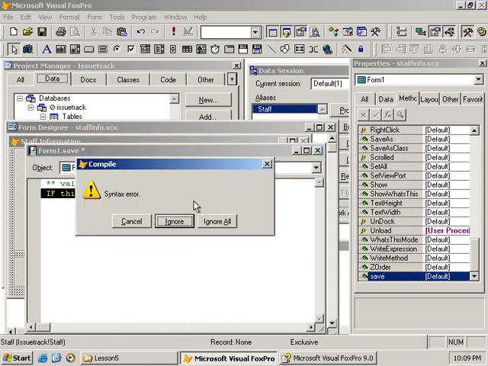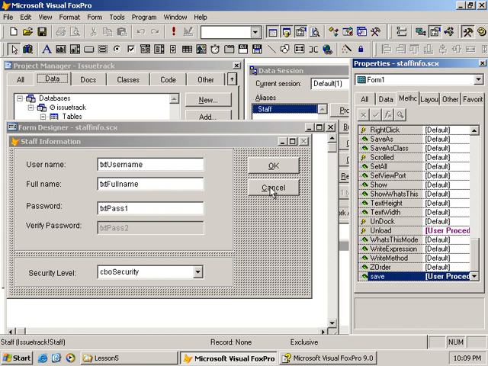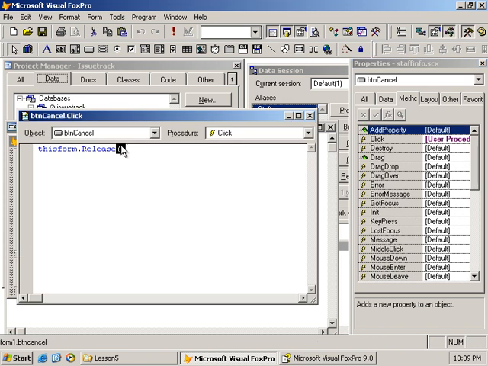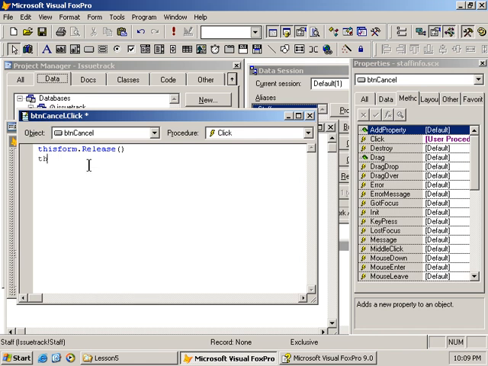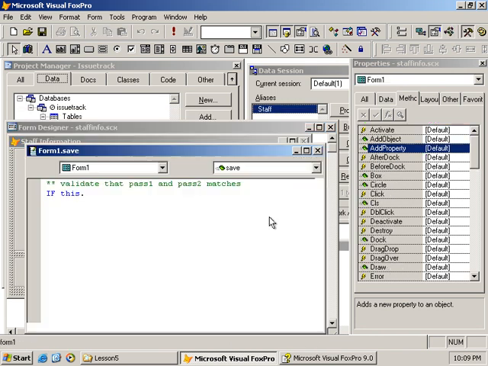Let me just get out of this for a little bit. When I'm in a button, such as a cancel button, I have to use this form because I'm in the button click event. And this, if I were to type this, would refer to the button itself. So if I want to get the form, depending on where I am, I use this form or this. This, of course, refers to the button itself because I'm in the button click event. So you just want to keep a mental note of that.